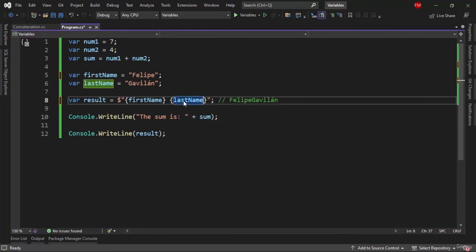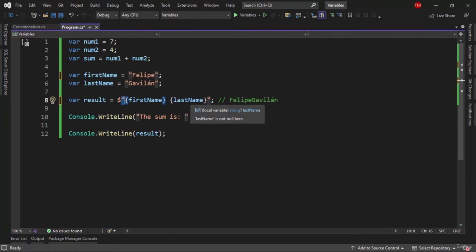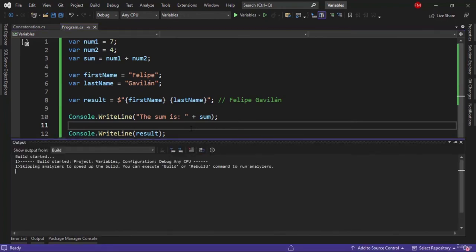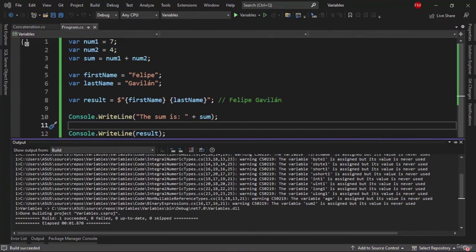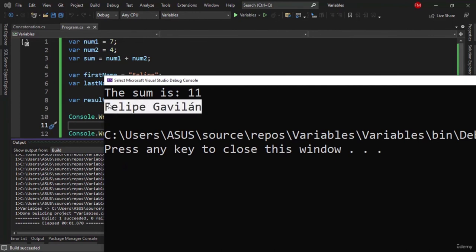So as you can see here, what we are doing is that we have a string that is composed of these two values, first name and last name, and look how obvious it is that now we have a space between those values. So what we have here is Felipe Gavilan. So let's see that here at the bottom, we have that we're printing this result variable. So let's press Ctrl F5 to run our application, and let's see that indeed we have Felipe Gavilan with a space between Felipe and Gavilan.